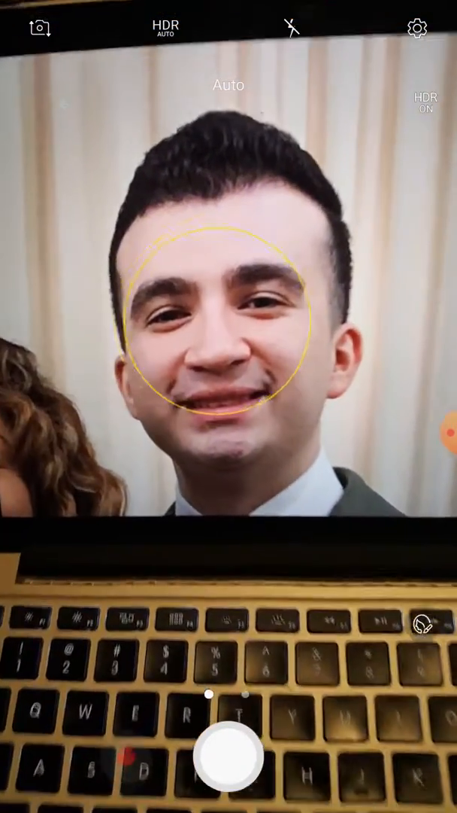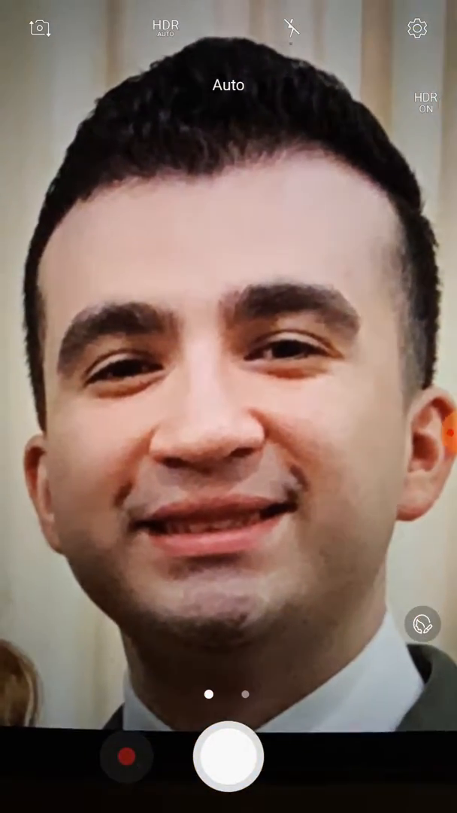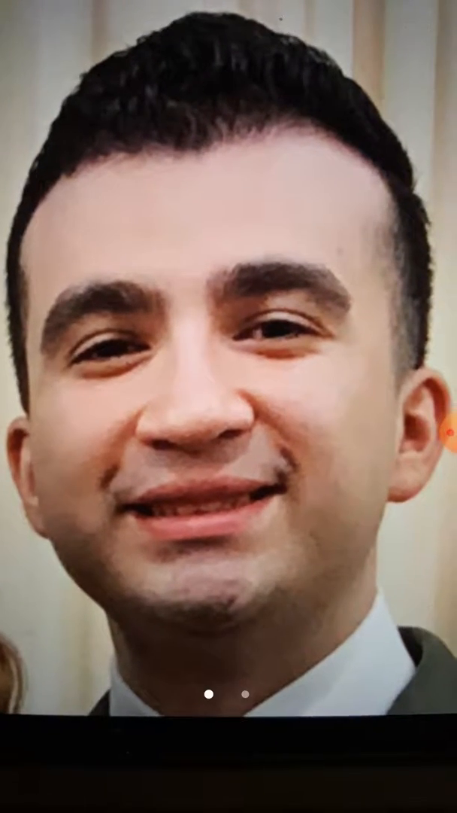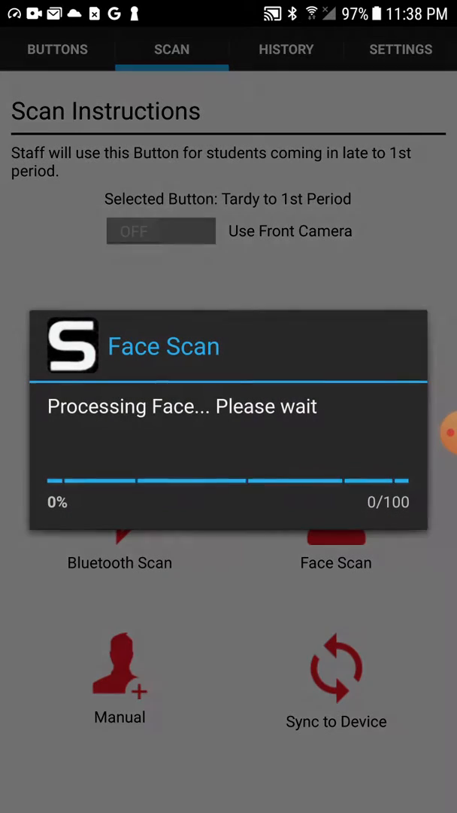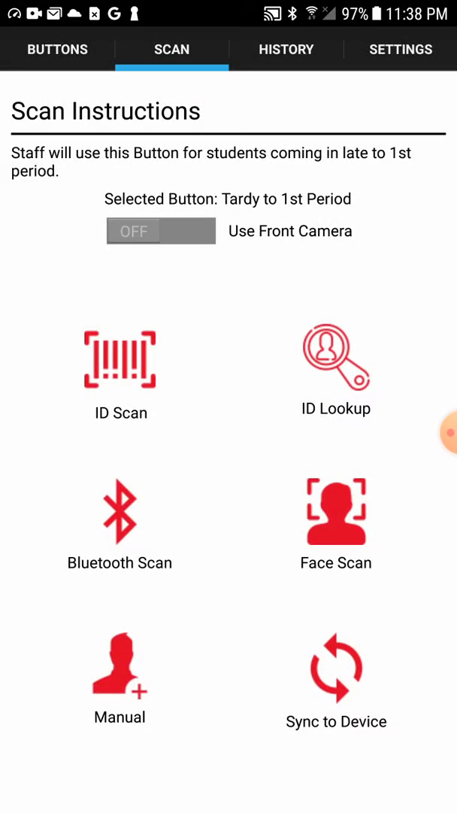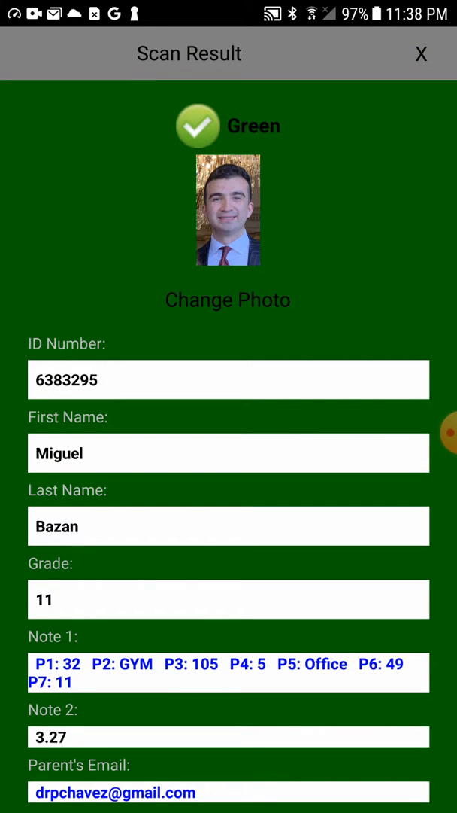When you click on face scan, the camera opens up, and what you want to do is take a picture of the student's face, and then you will click OK on the top, and then SSICA will go to work. SSICA will look for the picture already in the admin portal, and then it will process the student tardy to first period. And there you go.